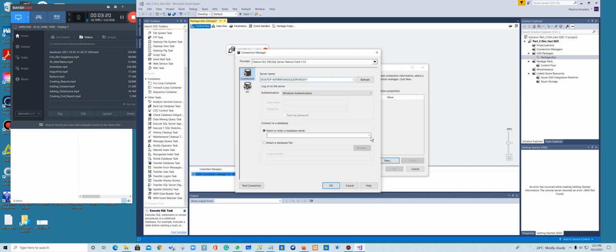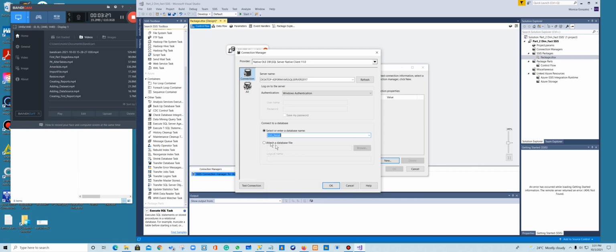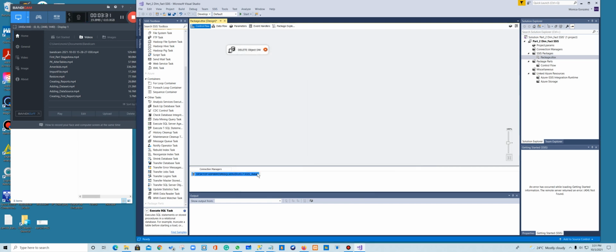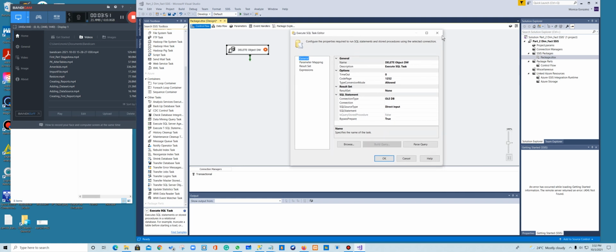First I'm going to connect to the database that I'm going to be using, SSIS retail, and okay. I'm going to call this transactional. All right, so that's the first one. If I double click this, I can. Okay, let's do this one by one.